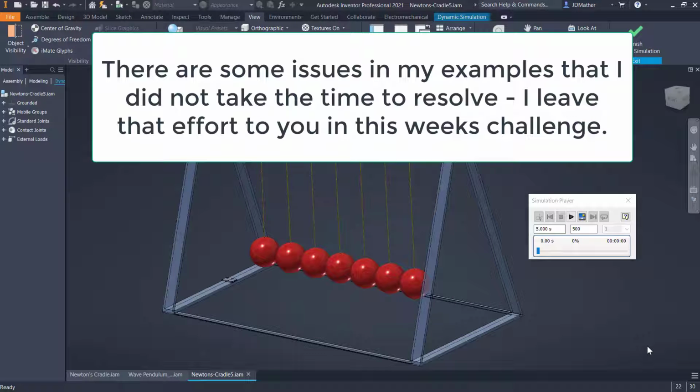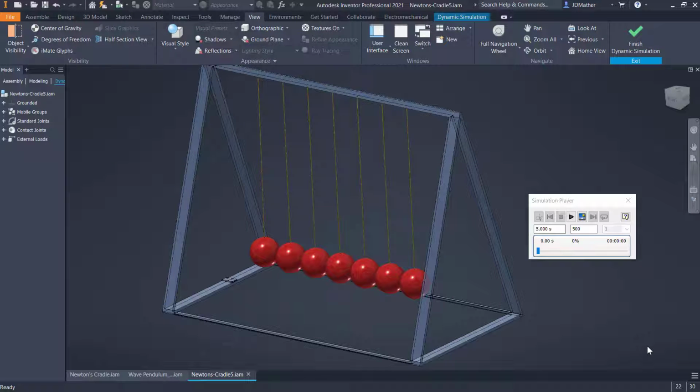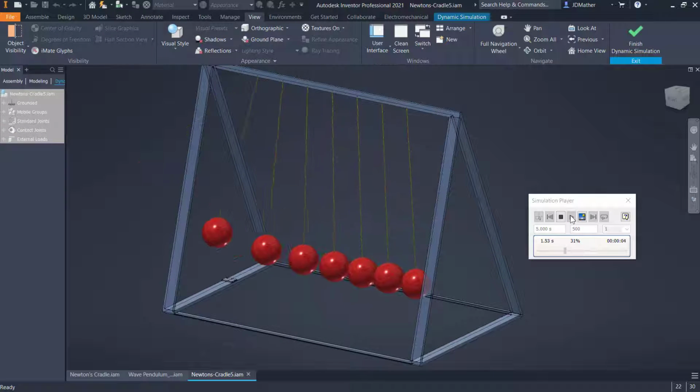In this week's challenge, I'm going to recommend a couple of resources for additional learning. I haven't really covered much in theory as of yet. This may be best covered within some books, and I'll give you some recommendations for the books that I would suggest. But this particular assembly is from one of the books that I would suggest, and it is a representation of a Newton's cradle.